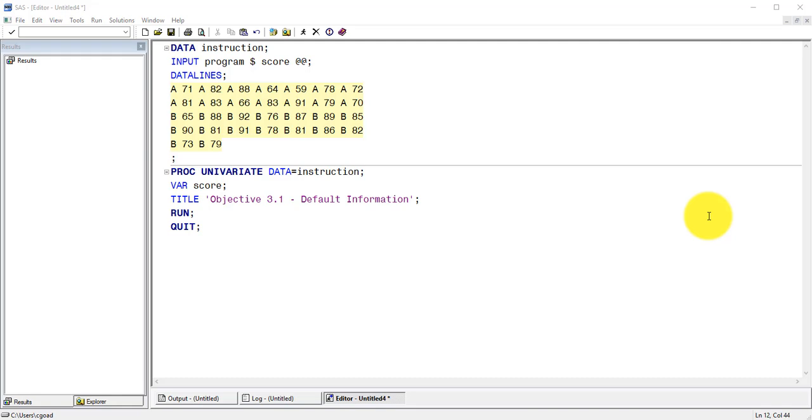So in this SAS editor, we have the creation of the SAS dataset instruction using the data step with the 3 commands: data, input, data lines. Notice we have a semicolon on a line by itself after the data. All of our data are highlighted in yellow.